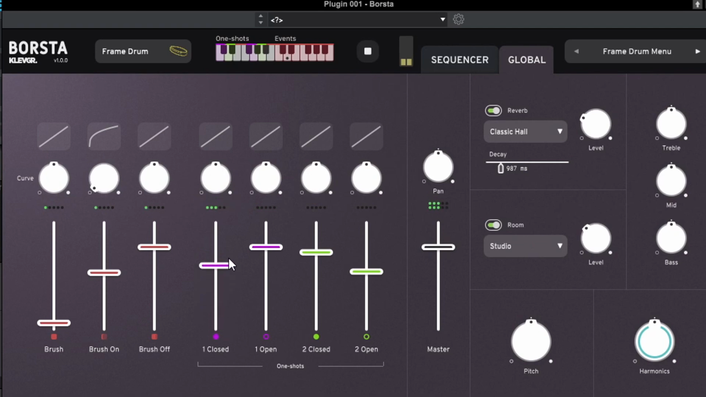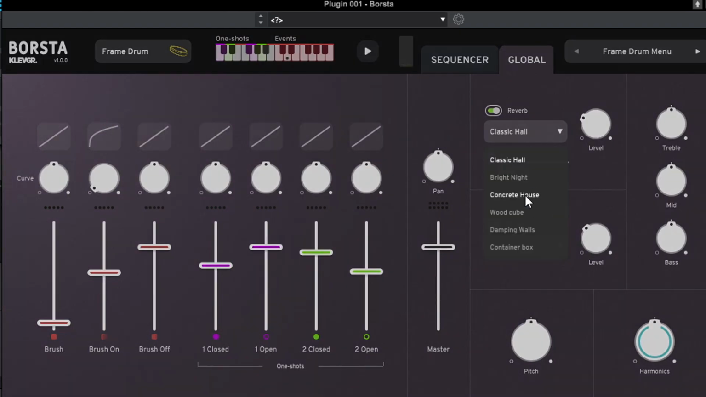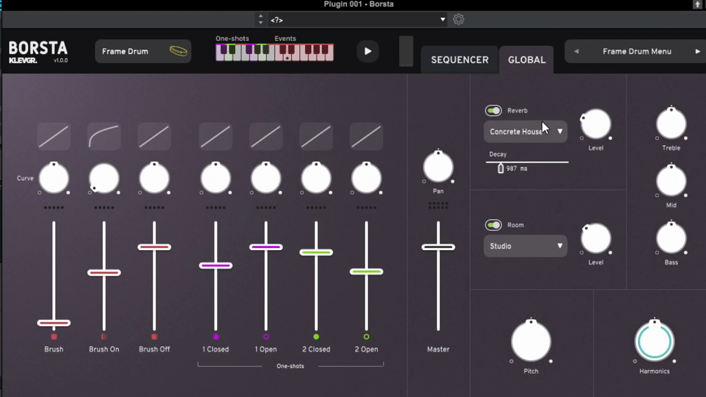You can turn it up and down in volume. And then there's master, and then you also can change the reverb too. So if that's the reverb that you want, like concrete house. That sounds bad. Let's go with dampening wall or damping walls. I'm gonna mess with the decay.